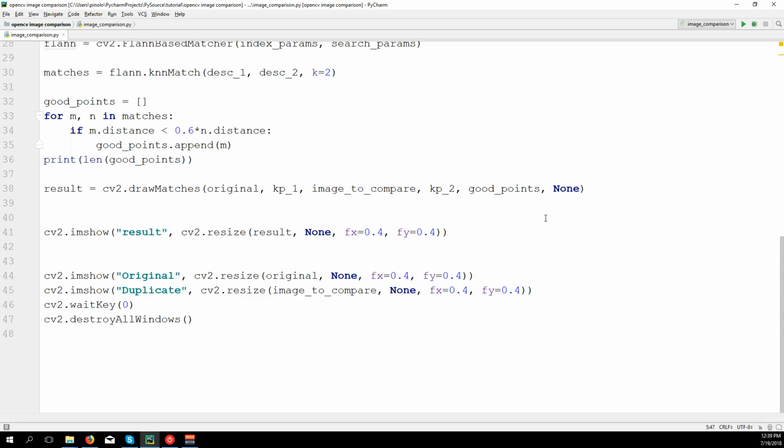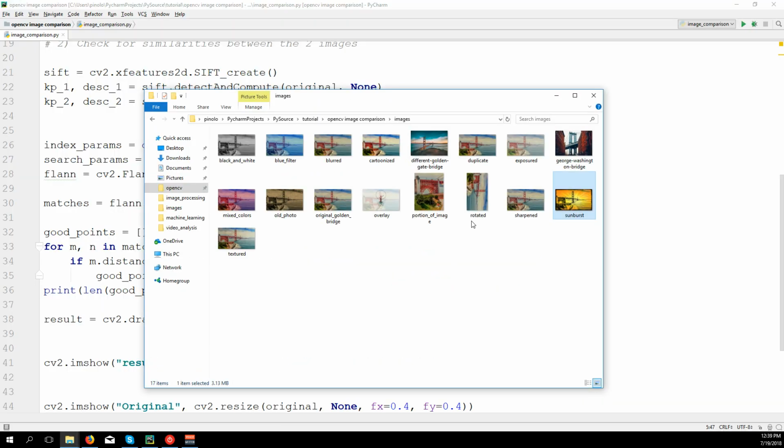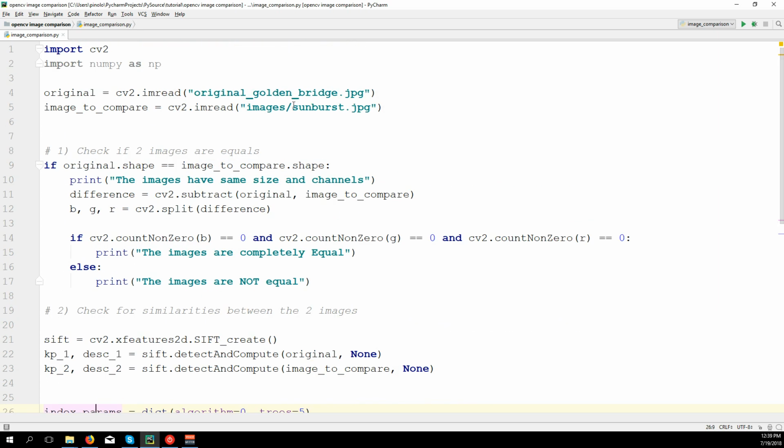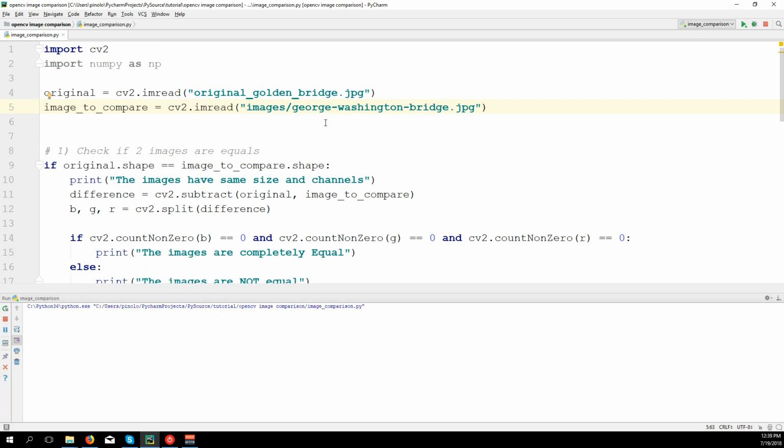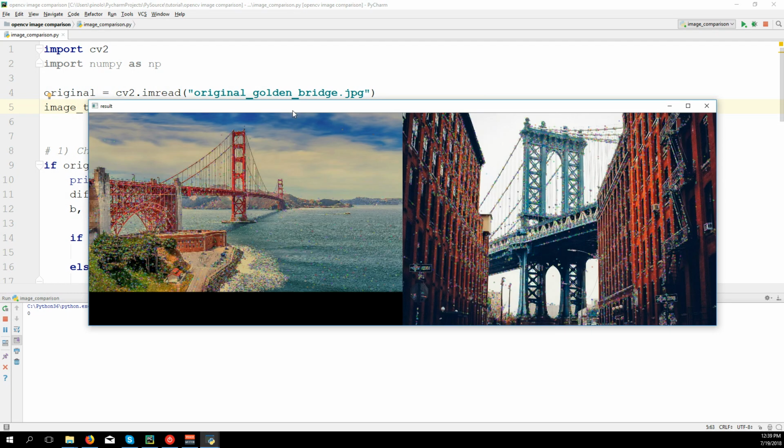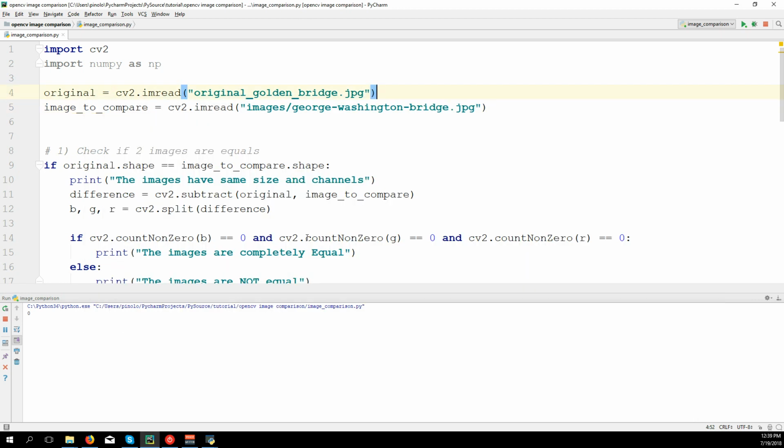Now we are ending. Let's compare them with some image that has nothing to do with them. For example, this George Washington Bridge. By the way, while it's loading, okay, it's here. You can see 0 matches. That's how good the algorithm is. So for example, we could say if we found more than 300 points, the images are equal. Otherwise, they are not similar, they are not the same.